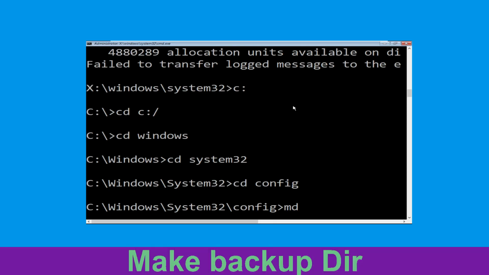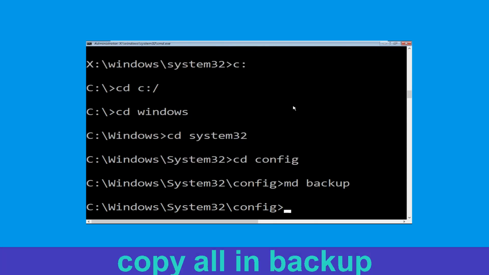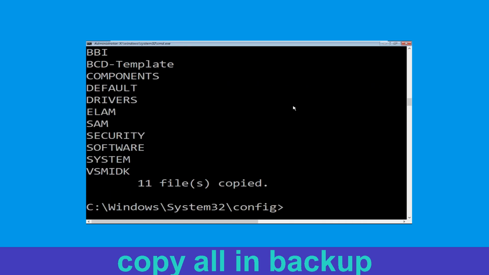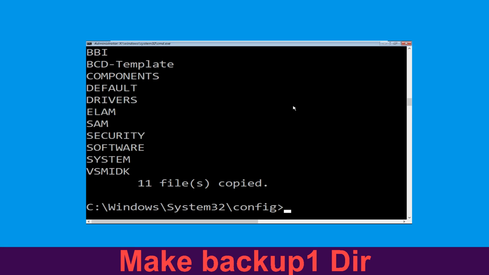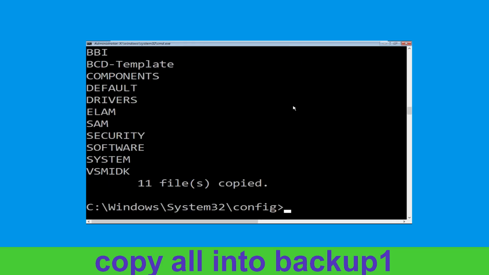Now execute this command, type md backup and simply hit enter. Now type copy * backup and simply hit enter to execute the command. Now type md backup1 and hit enter. Now type copy * backup1 and hit enter.